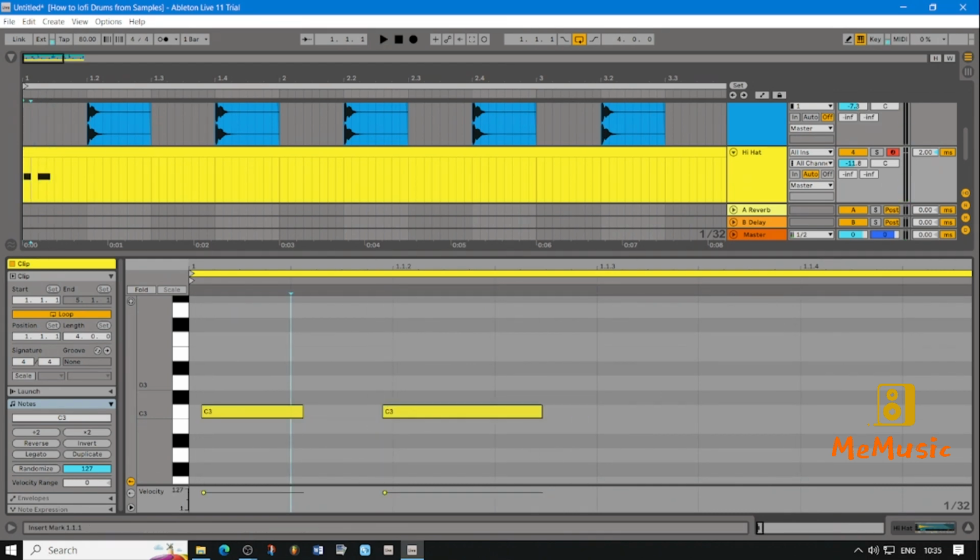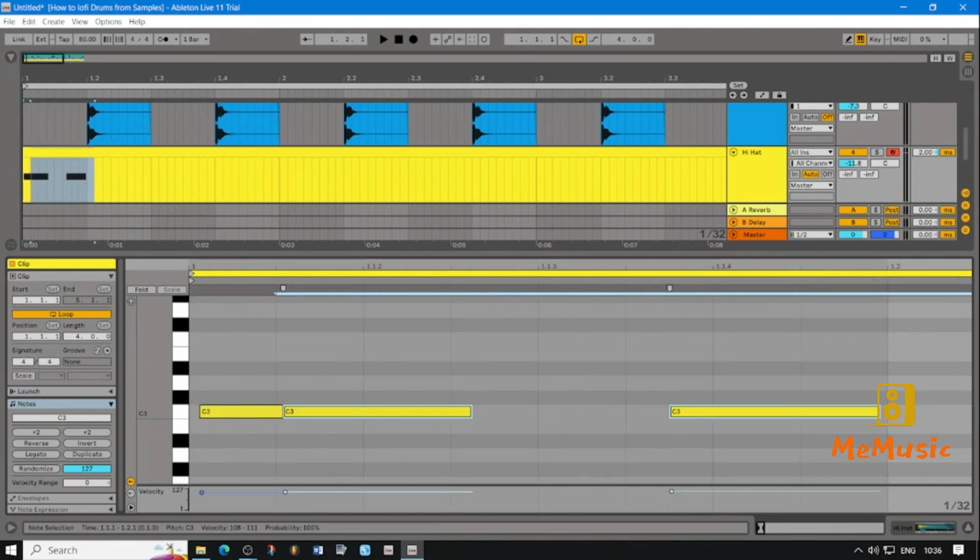This is an iterative process. If you've ever done it, you'll know what I mean. It can take some time. So what I've done is I've sped this up.